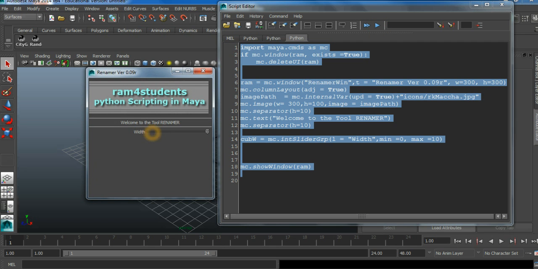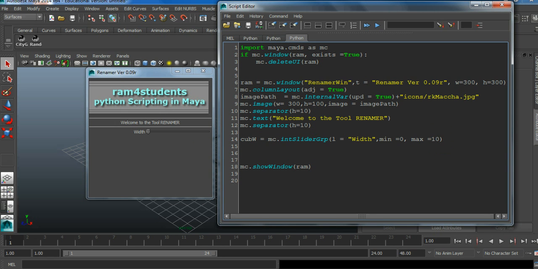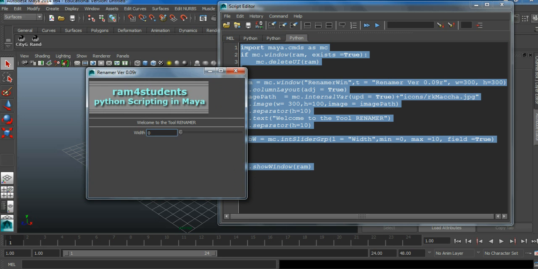We got this thing, but can you see here, it's not showing the value. This thing I discussed last session, you need to put field equals true. Let's run this thing. Now we can see the field.